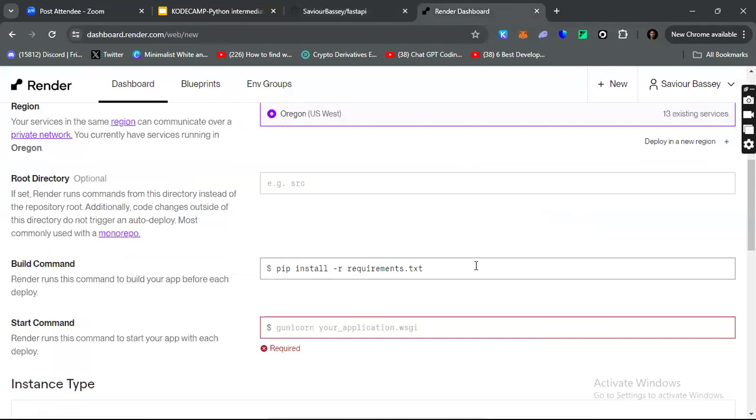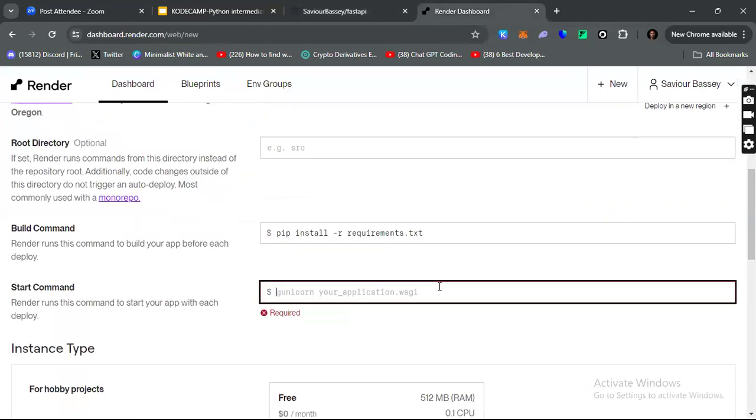Now after that has been sorted out, then your start command. This is the command that Render will use in running your server. But this time around it's no longer a development server, because it's now running on Render, and anybody can actually access the application. But then the command is quite similar to the ones we've been using in class.